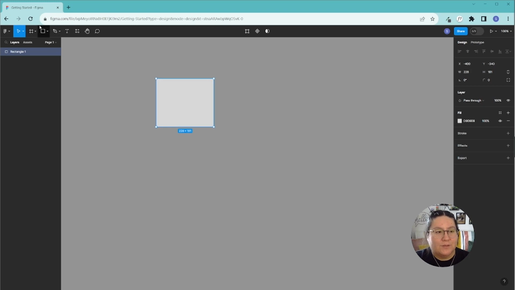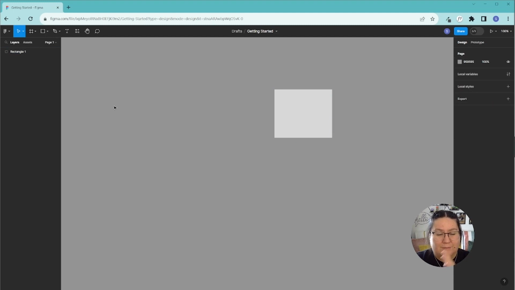What's nice about having that shortcut is if I was working with creating a shape, but I wanted to move that shape, I can just press V. It takes me back to that arrow. I can move it and then I can go back to doing whatever else I was doing.